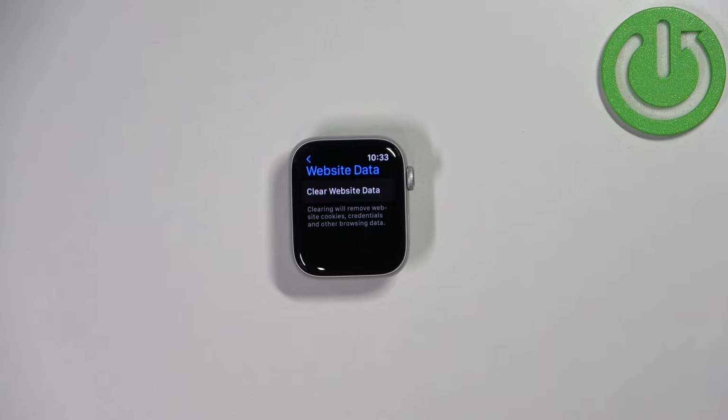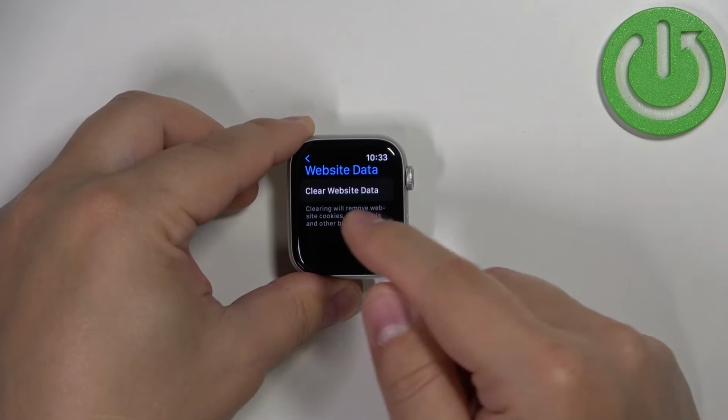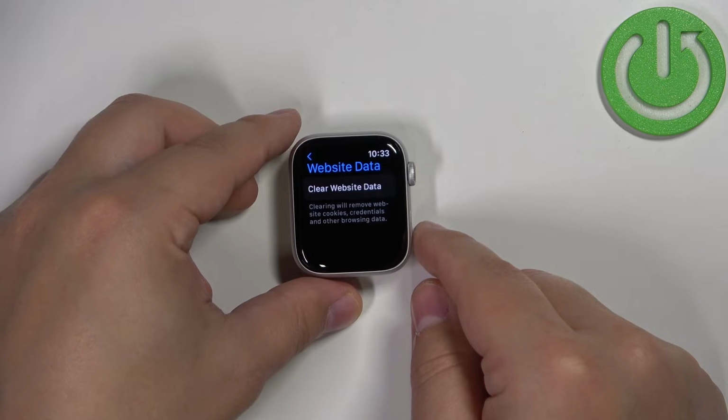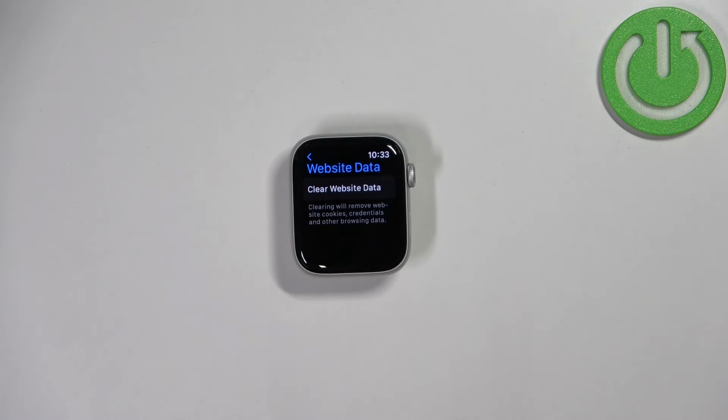Basically what it does is it's gonna remove the cookies, credentials and the other browsing data, probably like history and stuff like that, from your watch. So if you want to clear your browsing data, simply tap on Clear Website Data, tap on Clear Data, and that's it. That's how you clear the website data.